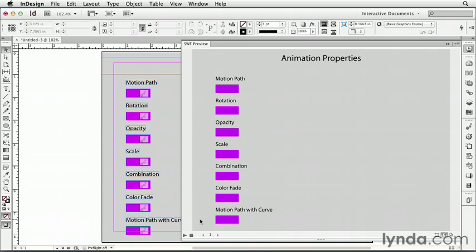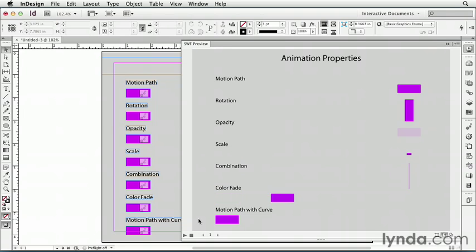Motion Path allows me to move an object on the page. Rotation allows me to spin or turn an object. With Opacity, I can fade an object in or out. With Scale, I can make an object grow or shrink in size. Combination combines the effects of all 4, so I'm moving, rotating, scaling, and fading an object all at once. Color Fade transitions from one fill color to another.